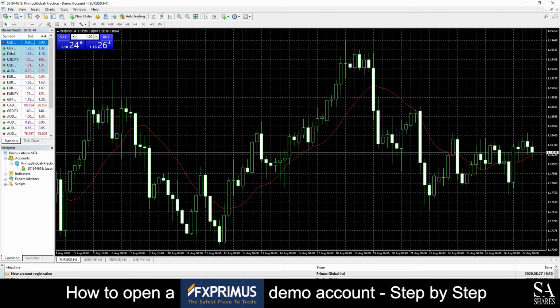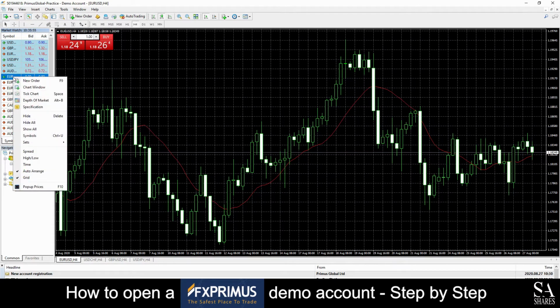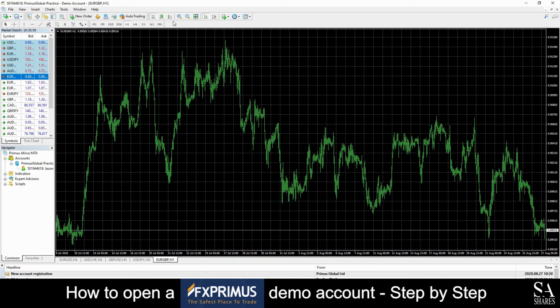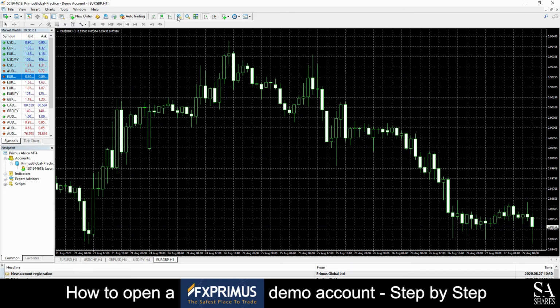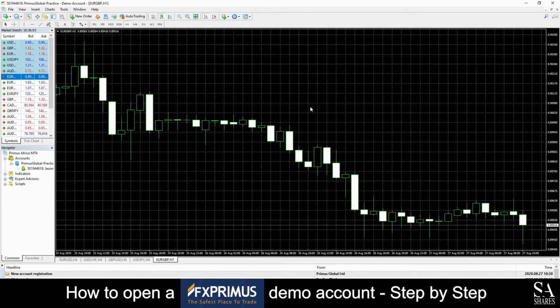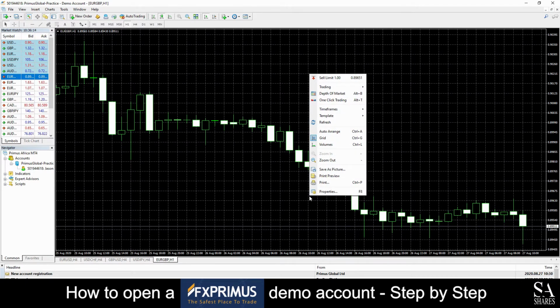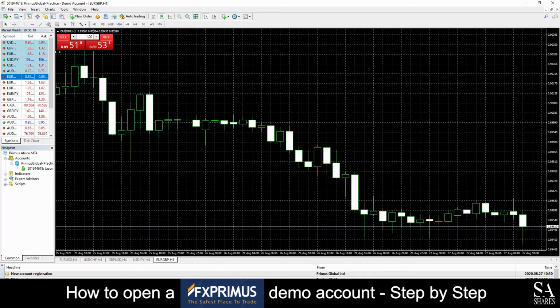To add a preferred currency pair into its own chart window, simply right-click on the selected pair and click on Chart Window. This will then add the pair into its own chart in the center of the dashboard here. To add a one-click trading option to your newly added chart, simply right-click anywhere on the chart and click on One-Click Trading. This will then add the quick buy and sell order window to the new chart.